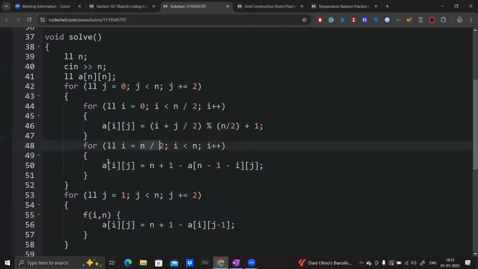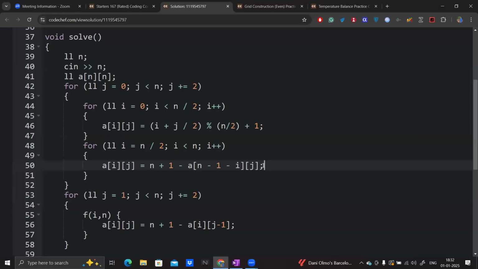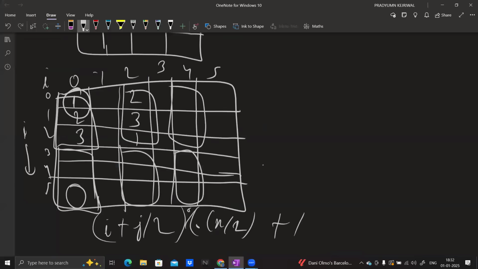For a[i][j], I am taking its complement. I am taking n plus 1 minus a of n minus 1 minus i comma j. So in this cell, let's say I am filling the complement of this cell. Okay, so this is how all of these columns are filled.